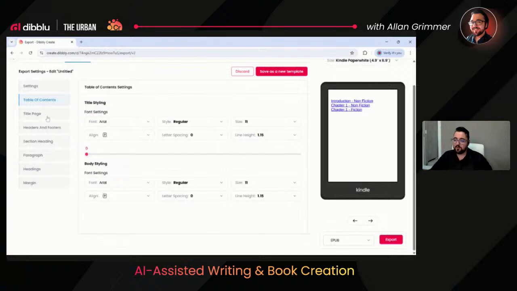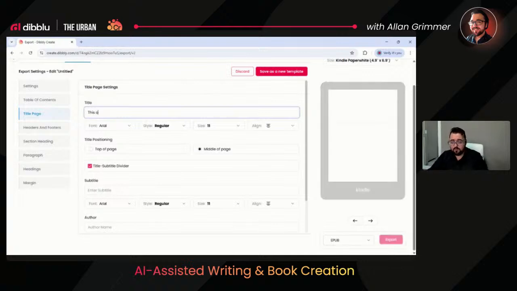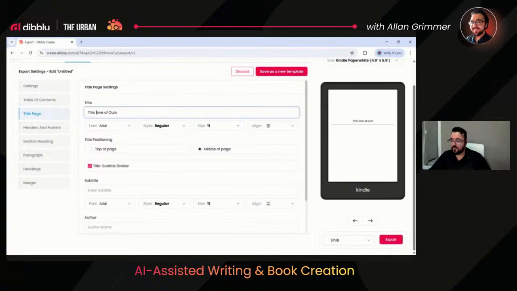If we head over to title page, from here we can actually enter our title. So I believe the book was called This Love of Ours. Let me capitalize that so it looks a bit better.